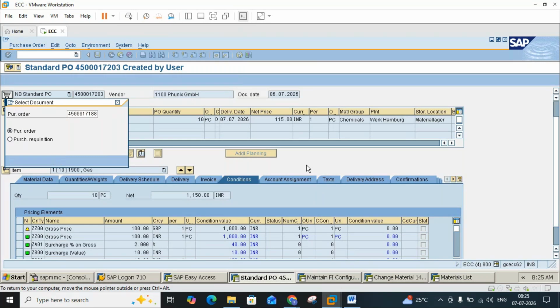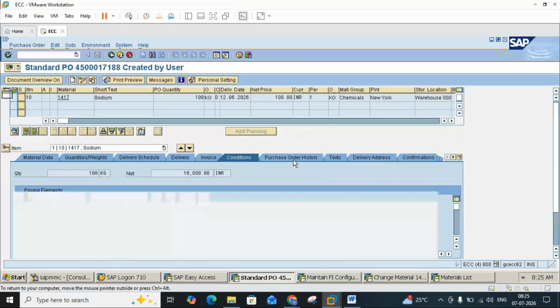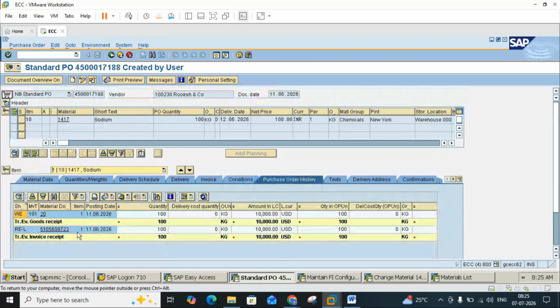If you see the PO history, this is with the movement type 101. Yeah, see, this is 101, right? We can try this 101 movement type. So this is WE. If you double click this material document, this is GR already passed.